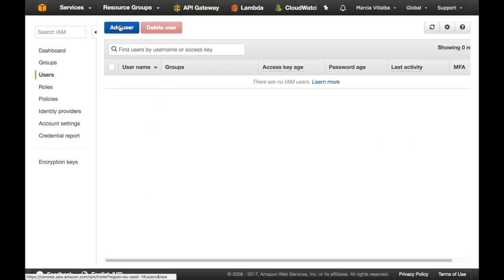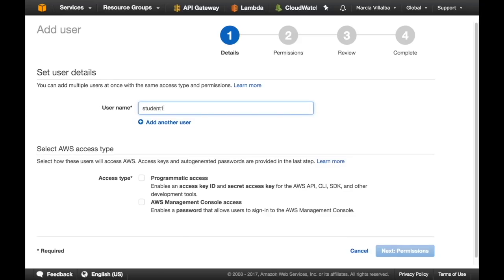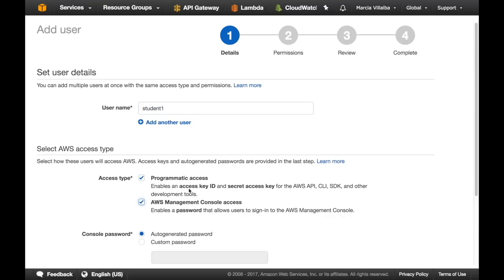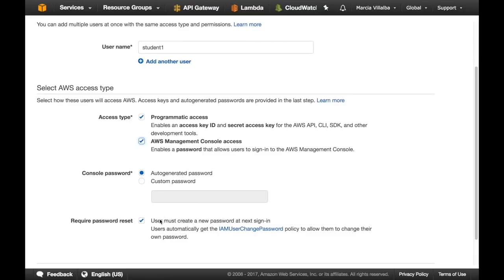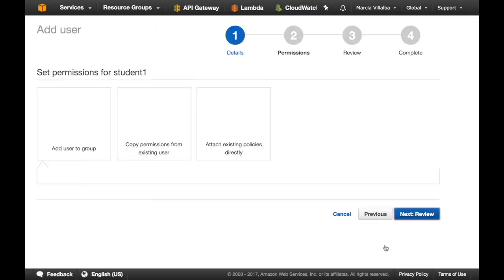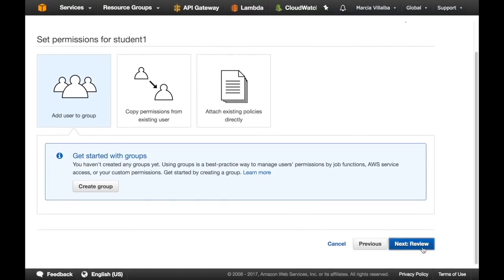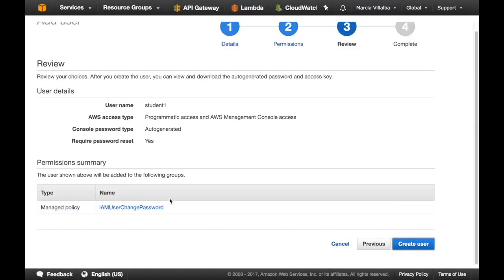I will have an admin user, but I won't assign any permissions to it. I will just make it flat. So you have student 1 and you want to give them programmatic access, that is the SDKs or APIs access, and then you want to give management console access, that is username and password. So when the user logs in for the first time, it will need to change the password. And I will add users to a group later. So now we just click next. We have a user without any permissions.